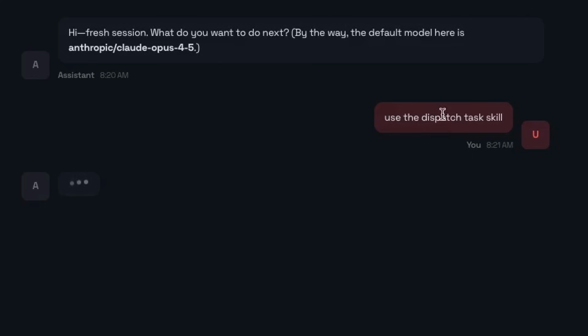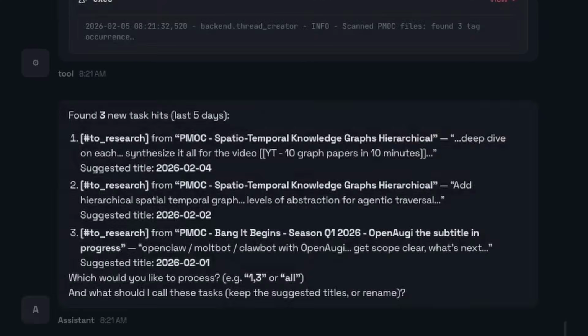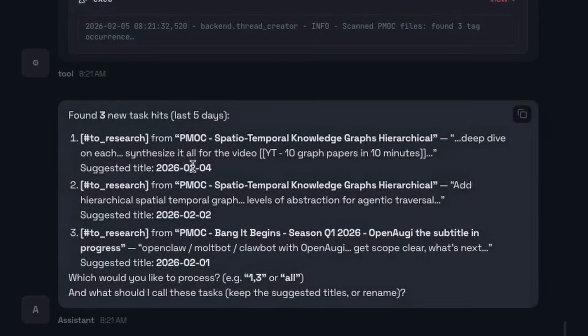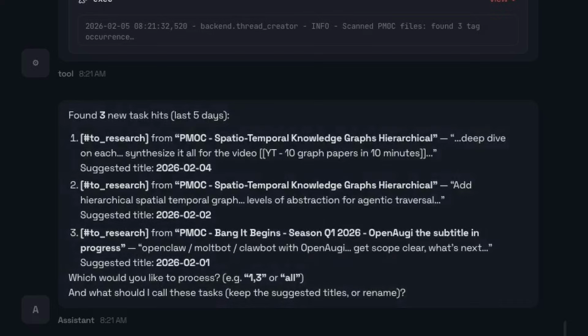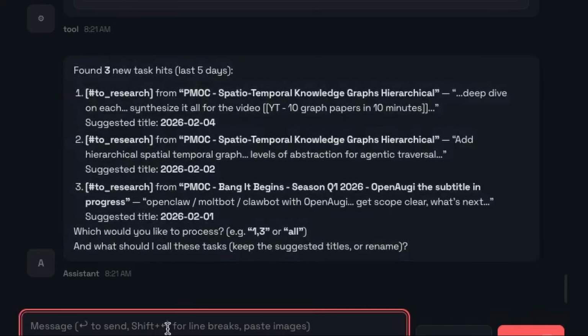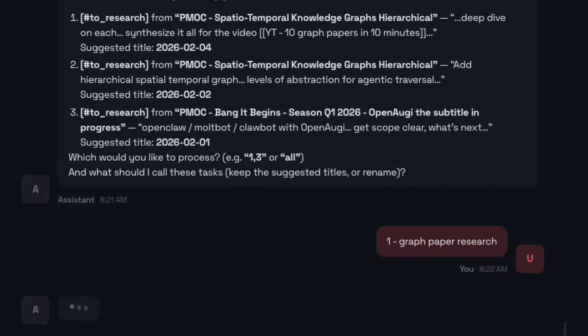So now I can just tell OpenClaw to use the skill that tells the agent how to interact with OpenAugi. And then as you can see, it's here, it's found 3 new tasks in the last few days. It allows you to select which one, and you can give it a name if you want. Today, I just want to do the first task, so we're gonna go with option 1, call it graph. This step is optional. You can remove yourself from this if you want to run this fully autonomously.